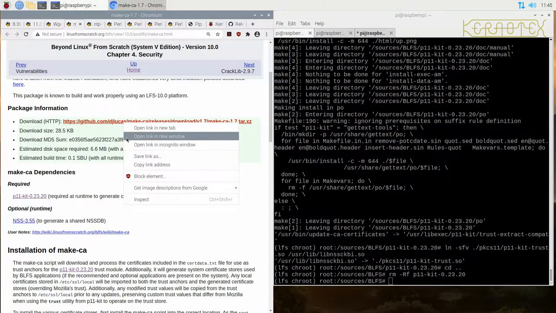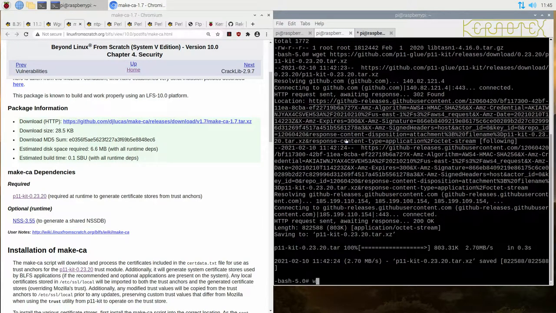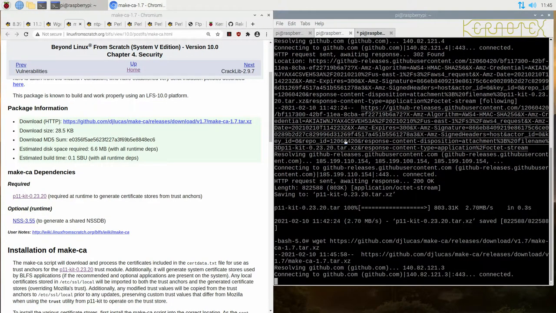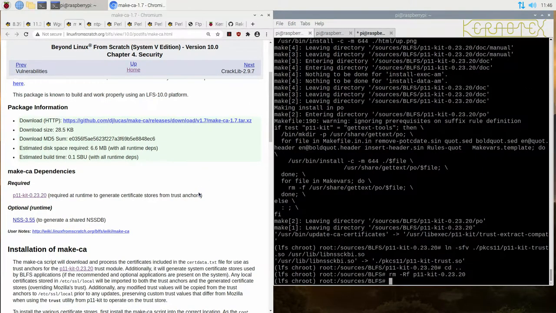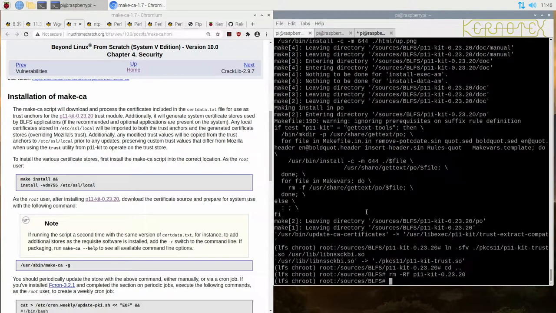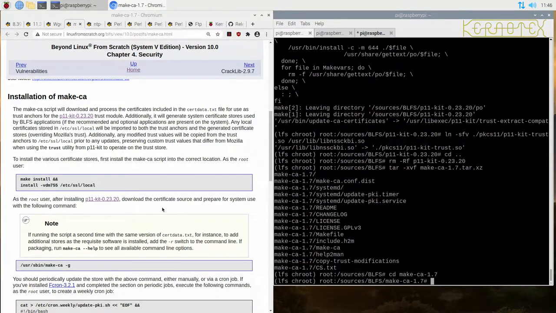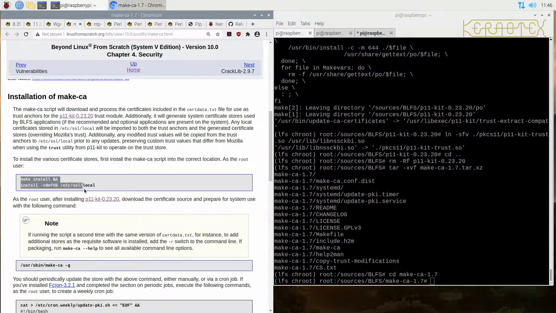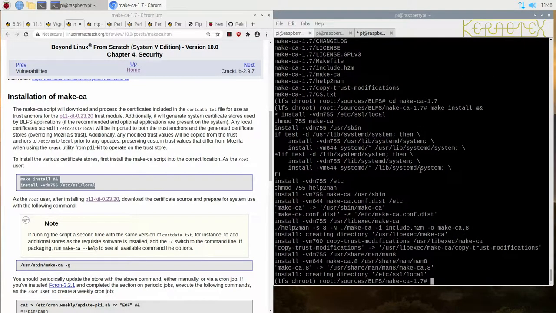So once again, we'll copy the link, go back to our Raspberry Pi root, wget, center click to paste the link, and download the package. Back to the LFS root, and first thing I'm going to do is extract it. And then we have to run these two commands here. That's done. Now it says, as the root user, after installing P11 kit, download the certificate source and prepare for system use with the following command.